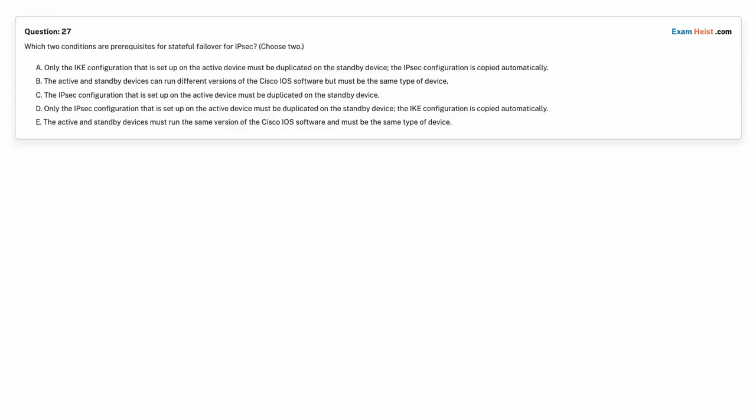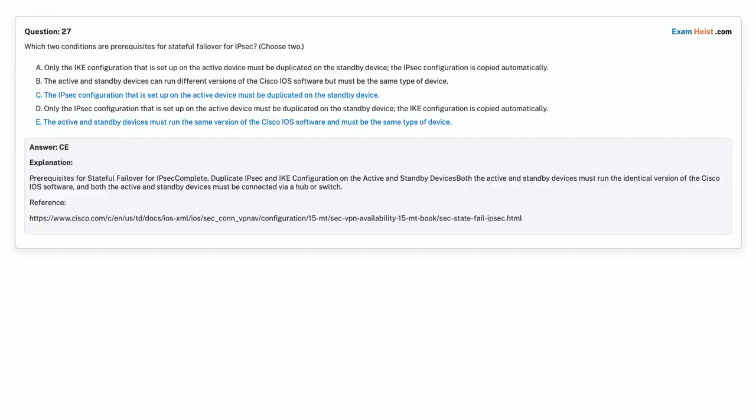Choose the correct answer. Correct answer is option C. The IPsec configuration that is set up on the active device must be duplicated on the standby device. Option E. The active and standby devices must run the same version of the Cisco IOS software and must be the same type of device.